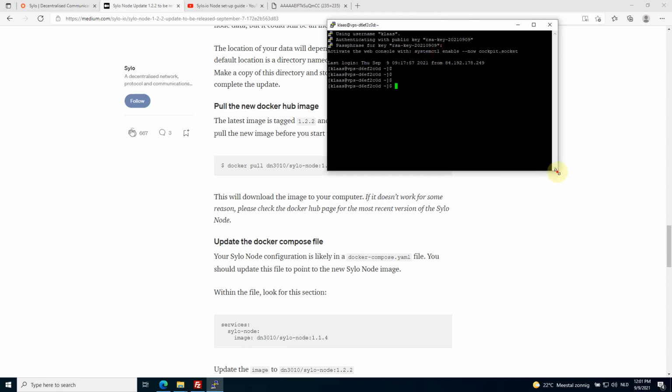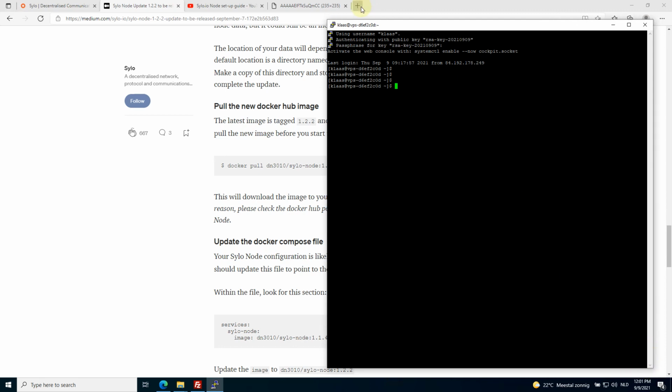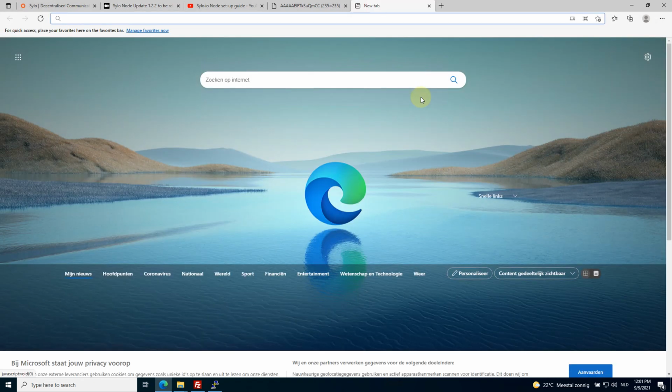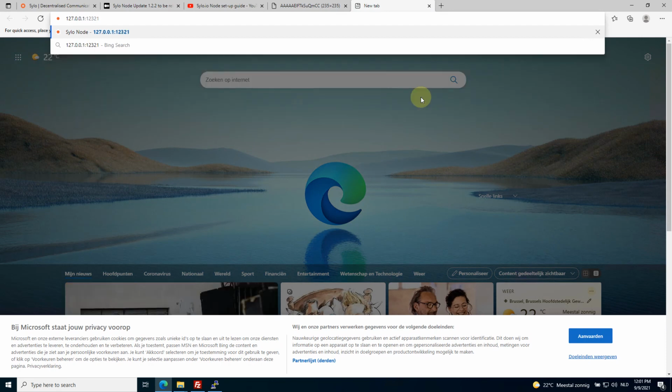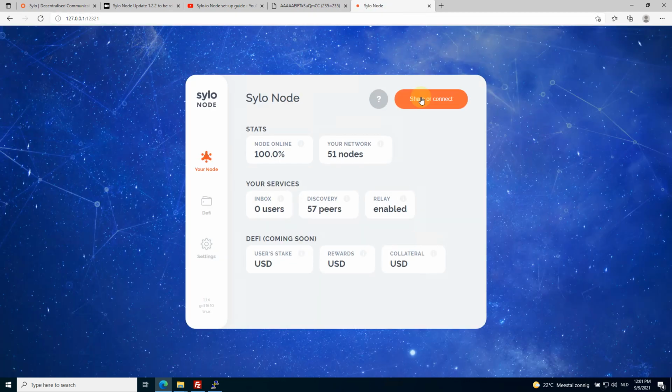To double check your version, it's maybe a good idea to go to our RPC dashboard, which you should also be able to do, and check which version we are running. My node is currently running version 1.1.4, so I need to update in order to run the latest version 1.2.2.